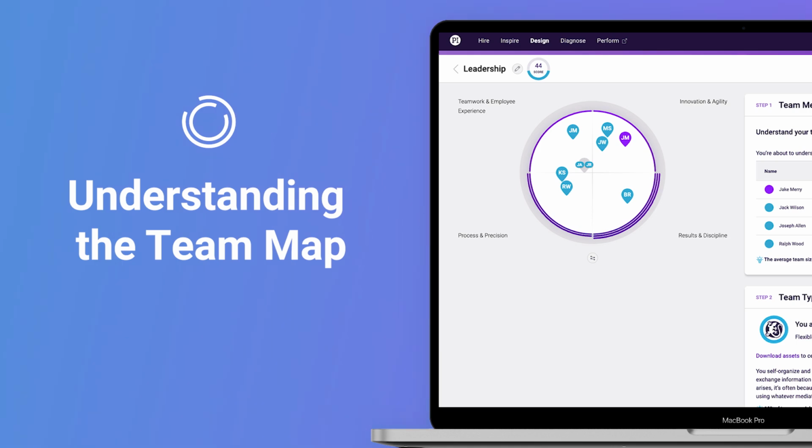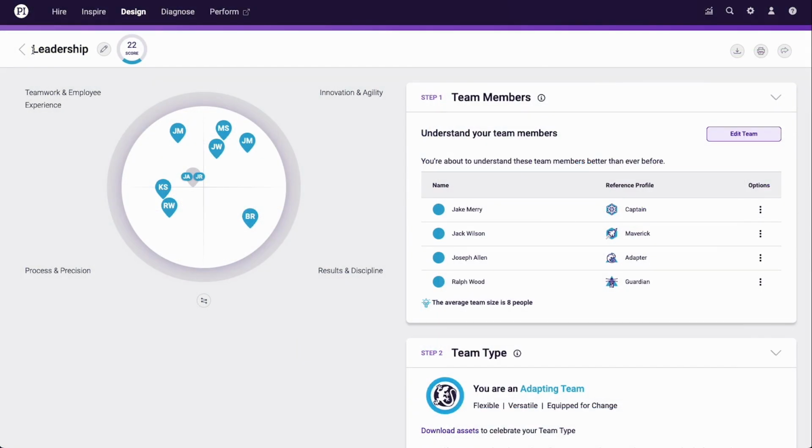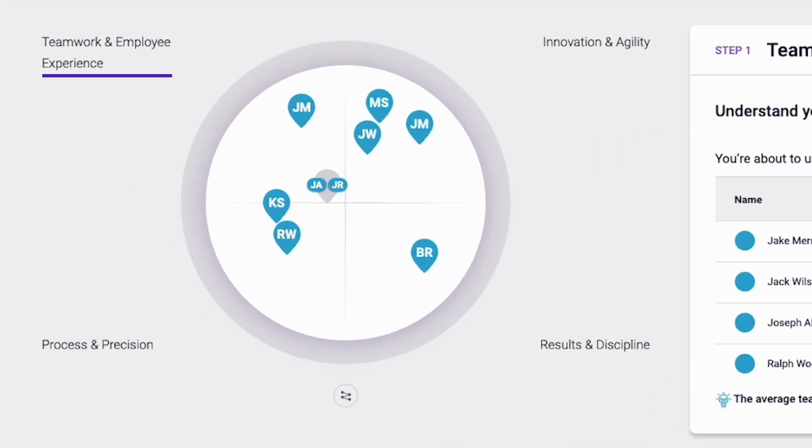After creating a team, you'll be brought to the team map. Here you'll see where team members fall based on their unique behavioral profiles. The team map is divided into 4 quadrants: teamwork and employee experience, innovation and agility, results and discipline, and process and precision. Where team members appear depends on their own behavioral pattern.